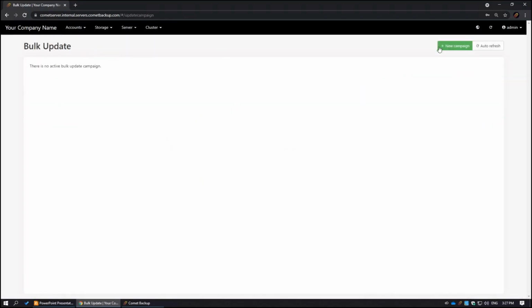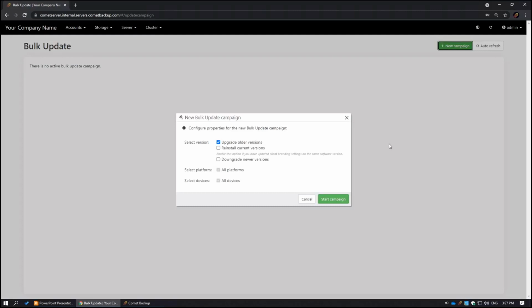Next is the bulk update. So as I mentioned, the process for upgrading Comet in your environment is you upgrade the server, and then once the server's upgraded, you're able to update all of the devices to bring them up to that same level as the server. So from here, you can simply run an upgrade campaign, and this will poll all the devices and send through the details for being upgraded. You're even able to reinstall current versions or even downgrade if necessary.